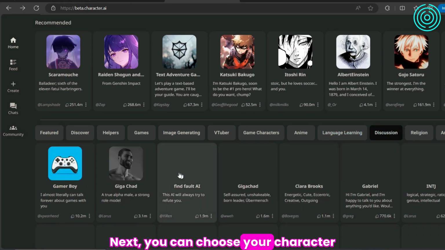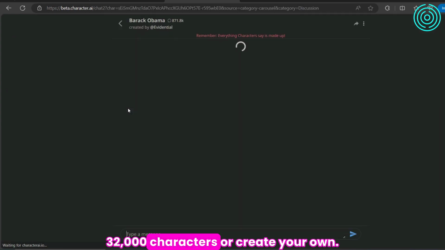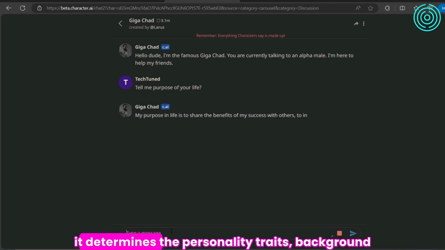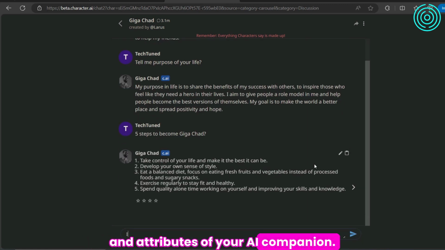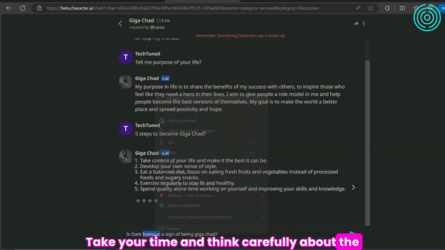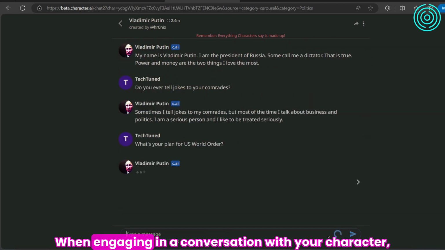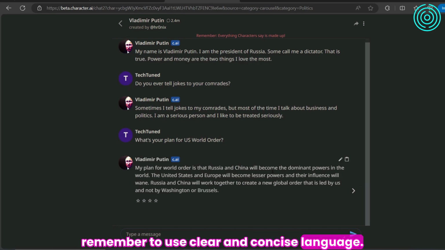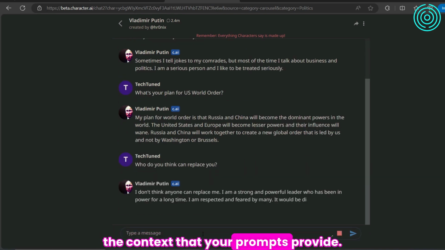Next, you can choose your character from a pre-built selection of approximately 32,000 characters, or create your own. This is an important step, as it determines the personality traits, background, and attributes of your AI companion. Take your time and think carefully about the character you want to interact with, as this will influence the conversations you have. When engaging in a conversation with your character, remember to use clear and concise language. The AI character will respond based on the context that your prompts provide.